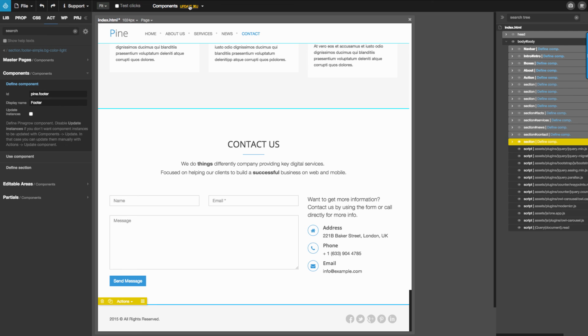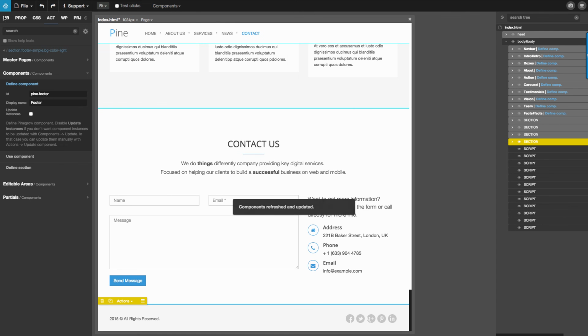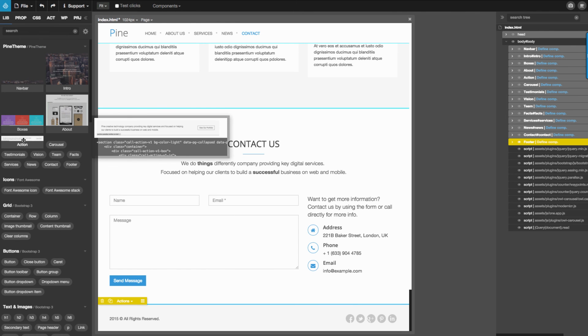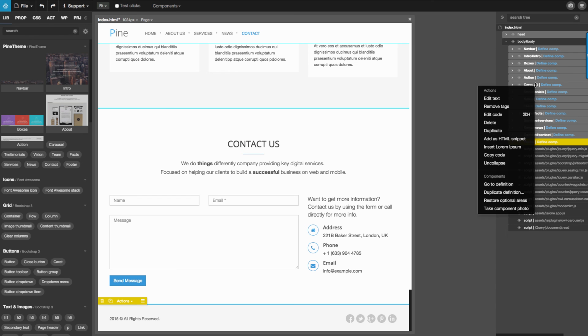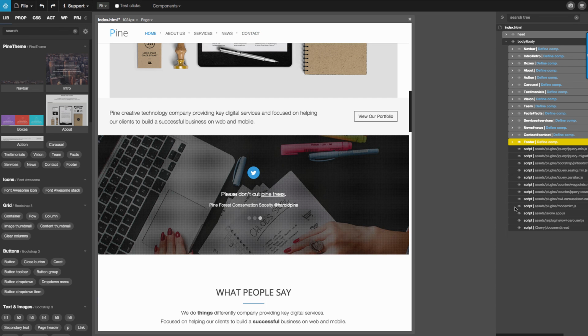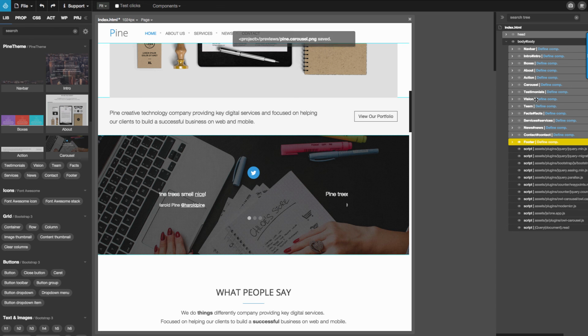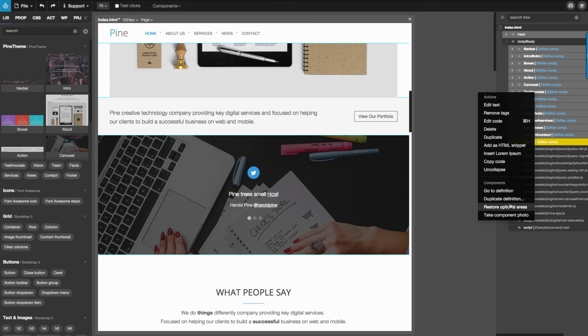Okay, so now let's update. Check the lib panel. So okay, the last one with image is action, so let's just click here and take components photos, testimonials.